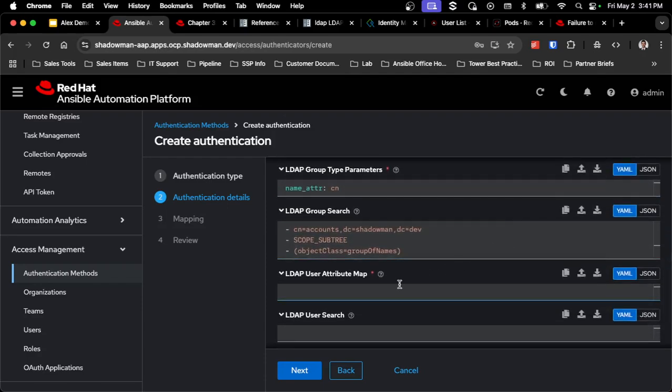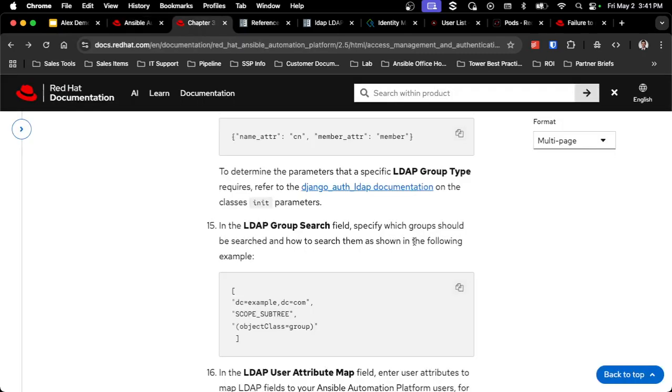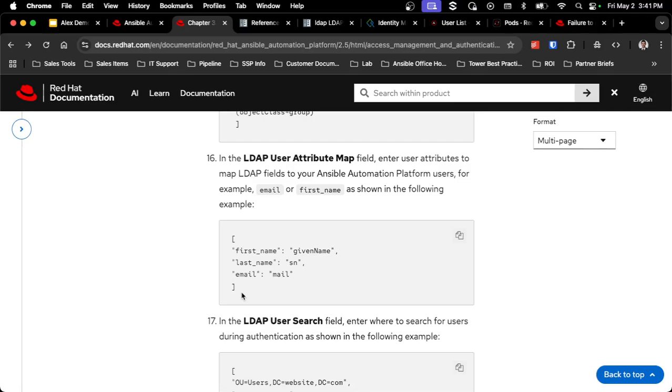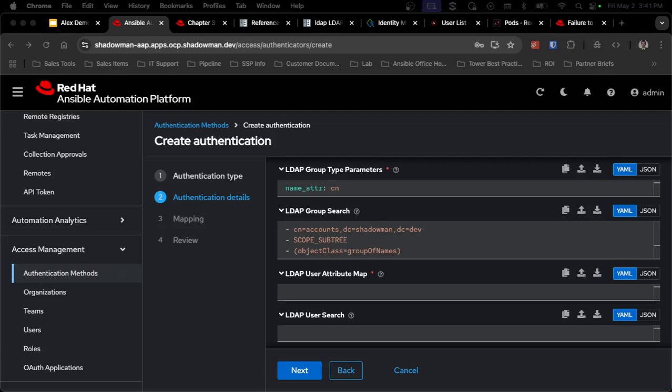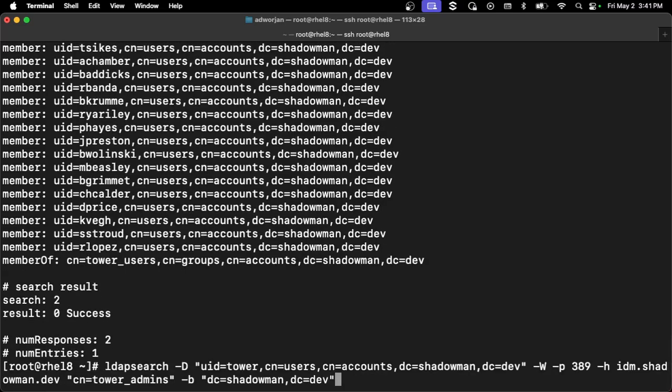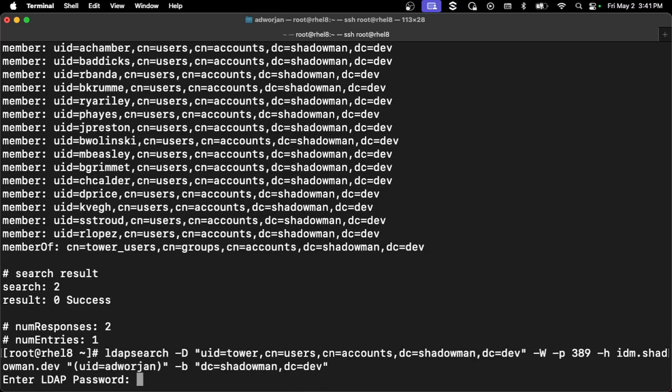The last thing I need is the user attribute map. So I do obviously want first name, last name, and email to be properly mapped for my LDAP server. So I want to get what those attributes are. I can just pick a random user to make that work. So I'll pick my user, the adworjan user that I've got. So I can go back to here, and instead of searching for that CN, I'm actually going to search for a UID instead. Give me that same prompt.